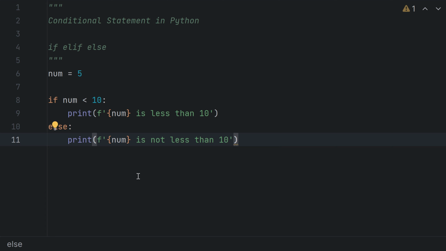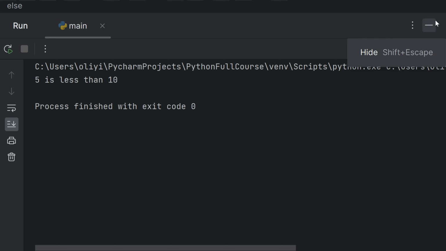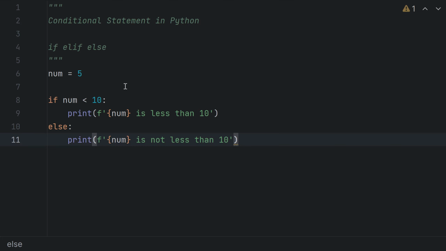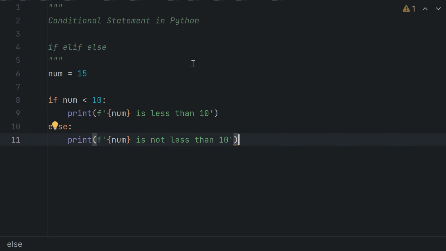While we are working on this, let's run our code and see what we have. Do you see that 5 is less than 10, meaning that 5, which is num, is less than 10, meaning that this condition is true. Now let's change this to 15 and see what we have on the screen. Then we have 15 is not less than 10. That is the reason why we render this output based on conditional statements.